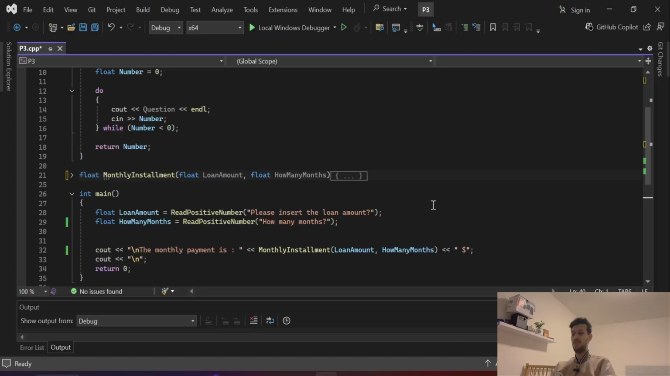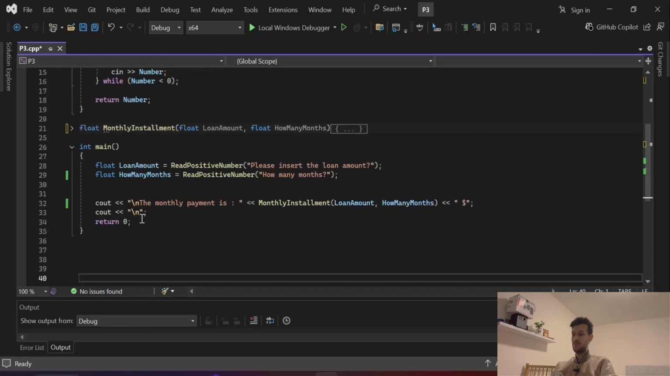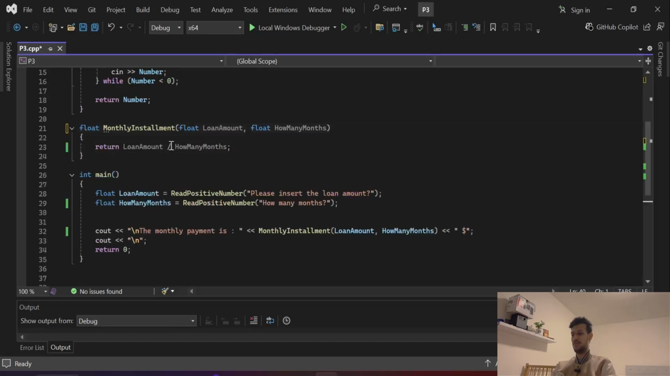So the question will be how many months, and after that we figure out the monthly payment, which we called monthly installment. Let's open it. Monthly installment is the same as the previous problem, return loan amount divided by how many months this time. So the monthly installment takes loan amount and how many months, takes two numbers and divides them by each other. After that it gives us the final result. Don't forget to put float to return the correct number for us. Okay, so let's run it and check it out together.